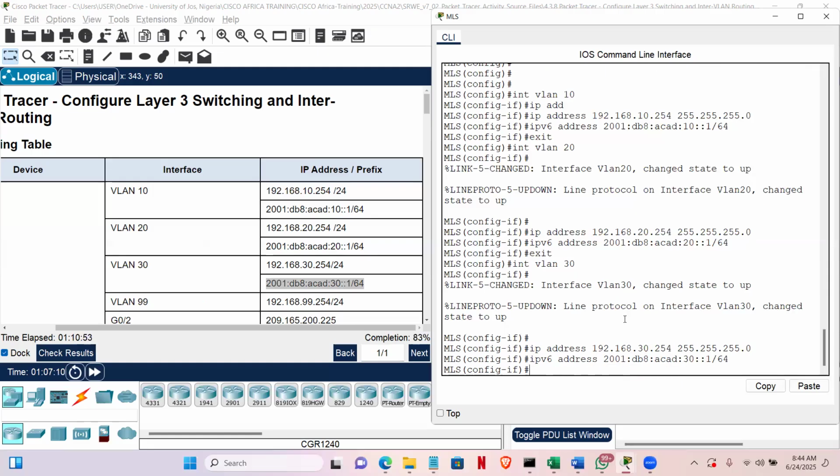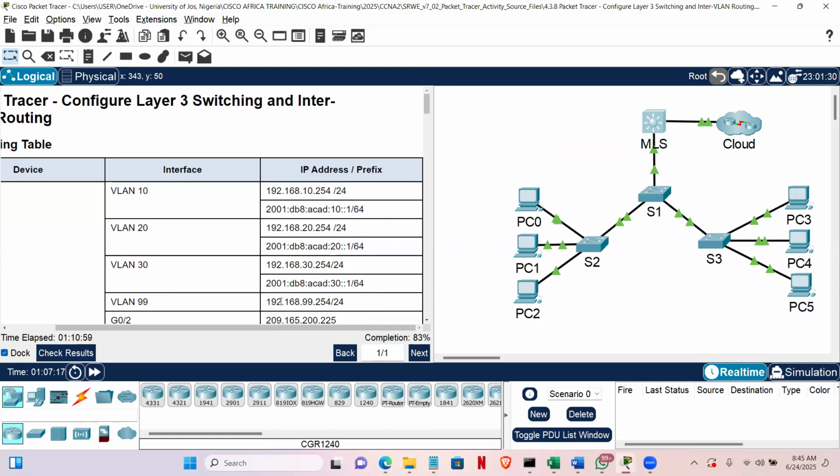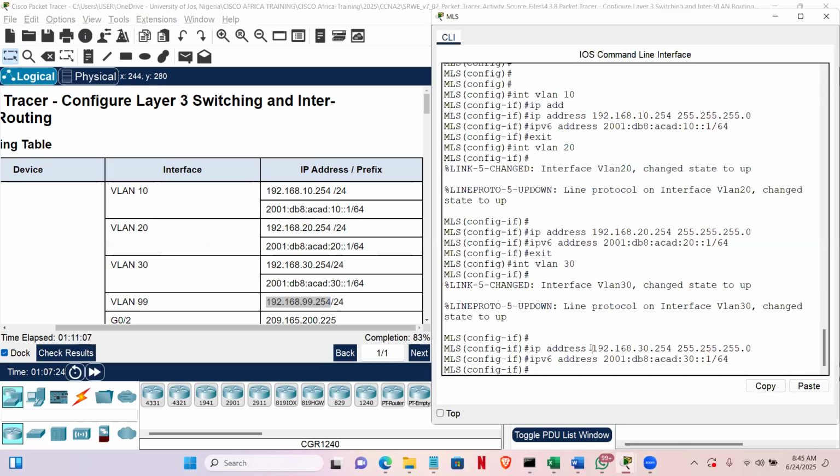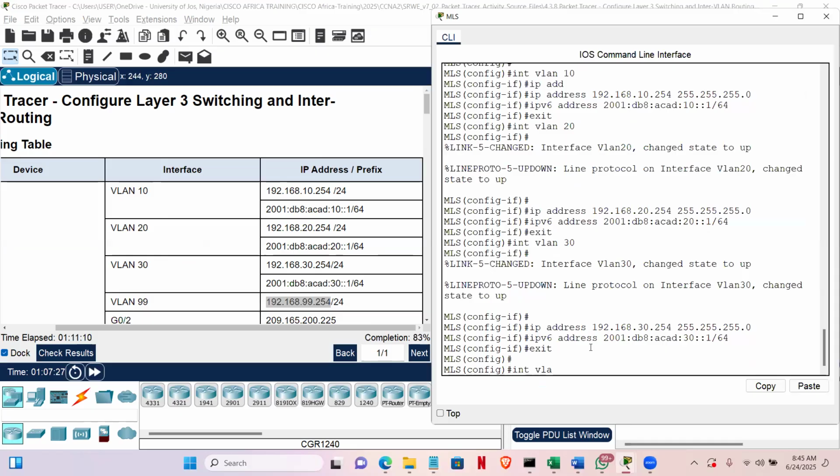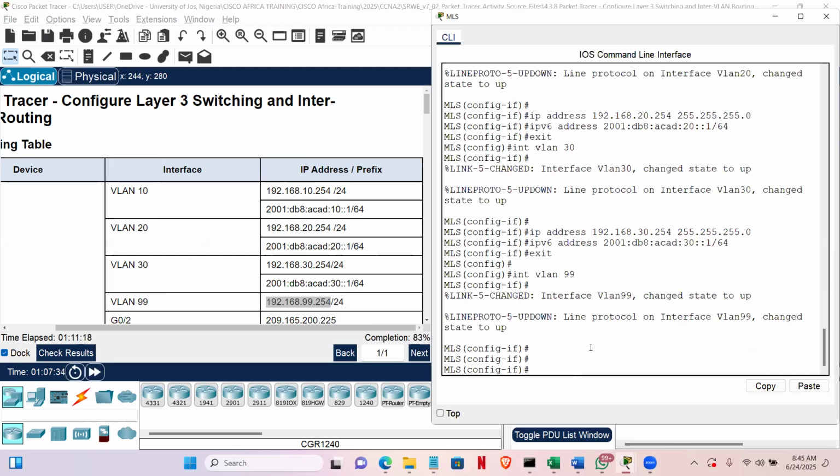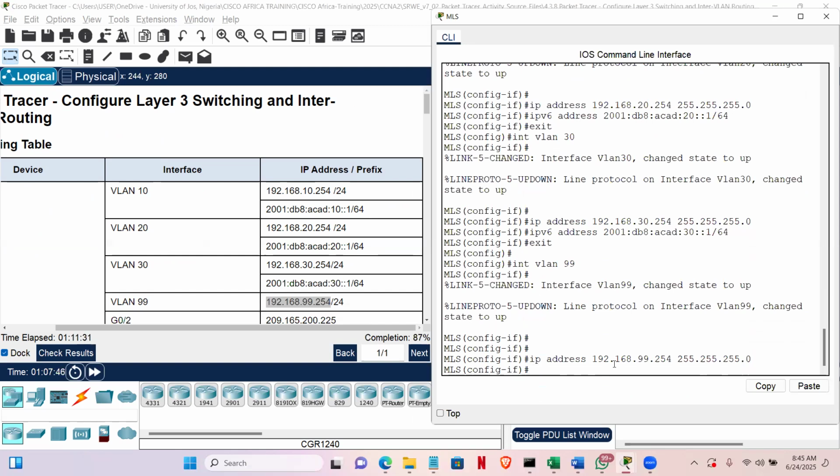Okay, then my VLAN 99. Interface VLAN 99. Then IP address, I paste it, 255.255.255.0. Right, good.